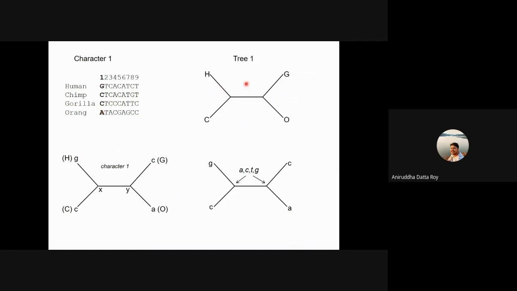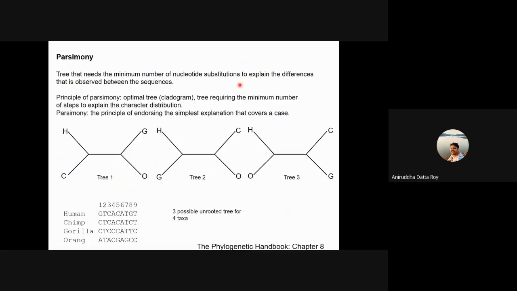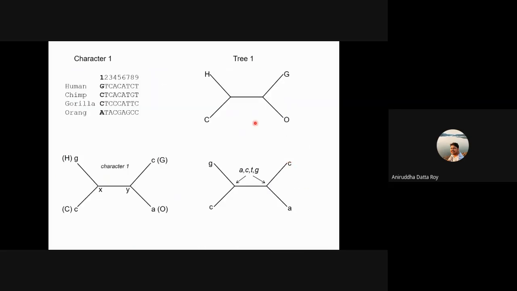So what we have here is, remember, we have 3 possible trees. In tree 1, you have human and chimp as sisters, gorilla and orang as sisters. In tree number 2, you have human and gorilla as sisters, chimp and orang as sisters. In tree number 3, you have human and orang as sisters, and chimp and gorilla as sisters. So let's take tree number 1, where human and chimp are sisters, and map these particular characters on the terminal nodes of the tree.